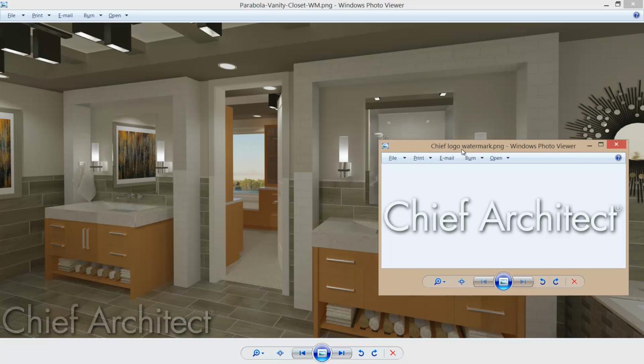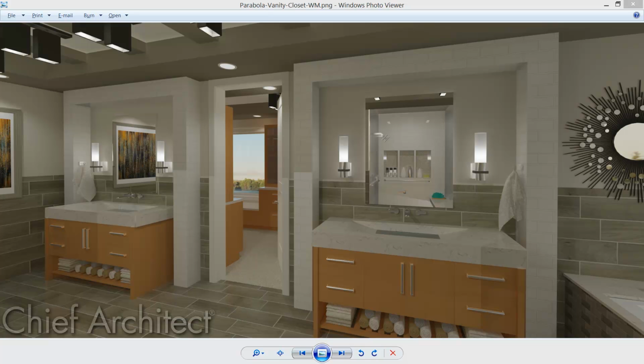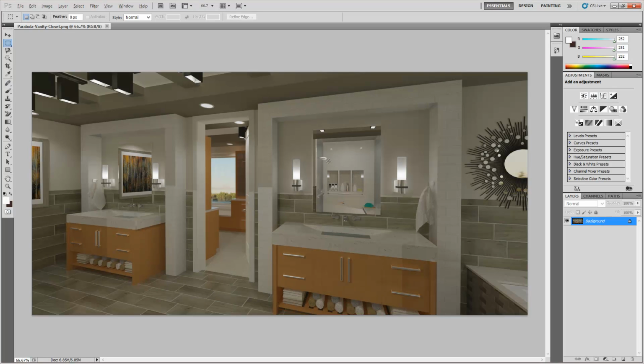Now I'm going to show you two different ways of importing this. First, I'm going to use Photoshop. Photoshop's available on Mac and PC, and then I'm going to show you a free photo editing software tool called GIMP. So let's begin with Photoshop. Let me open it up.